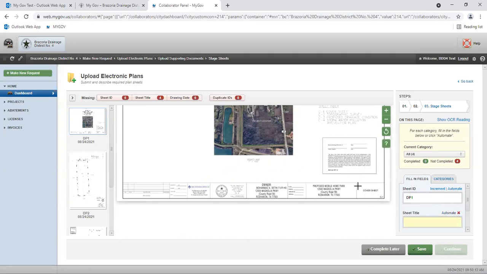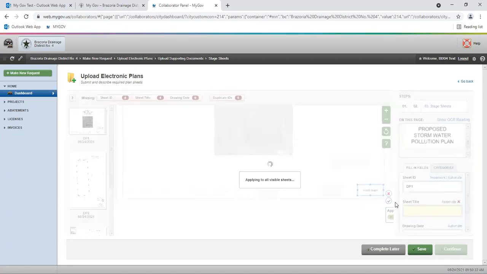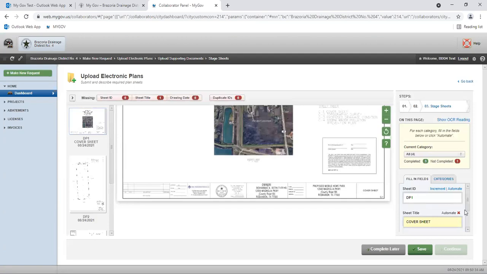You will click on the button, and you'll draw a square in the area that is going to apply to all the sheets. And make sure you leave enough room for, if the text is a little bit longer on a certain page, just leave enough room in the square for it to capture that text. And once we're good with the positioning of the box, you'll press the check mark. And then click the X next to automate, so that way it's not in that function anymore. And then you'll see it populated cover sheet for the cover sheet.